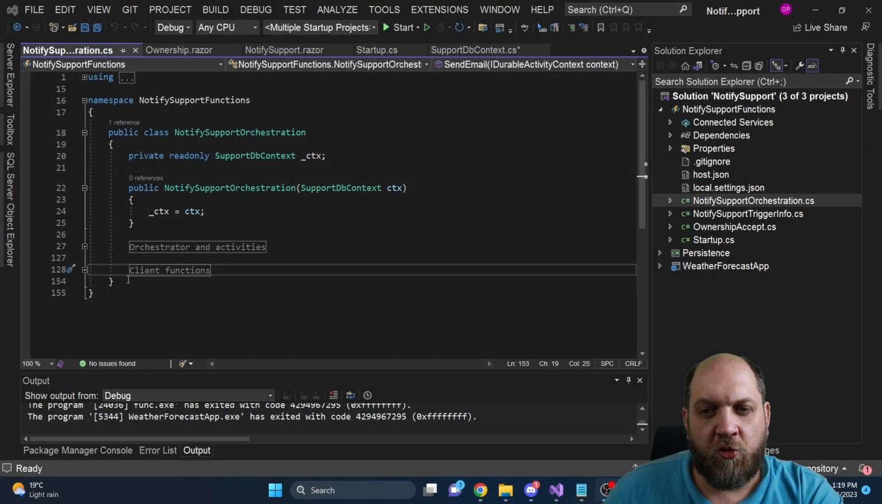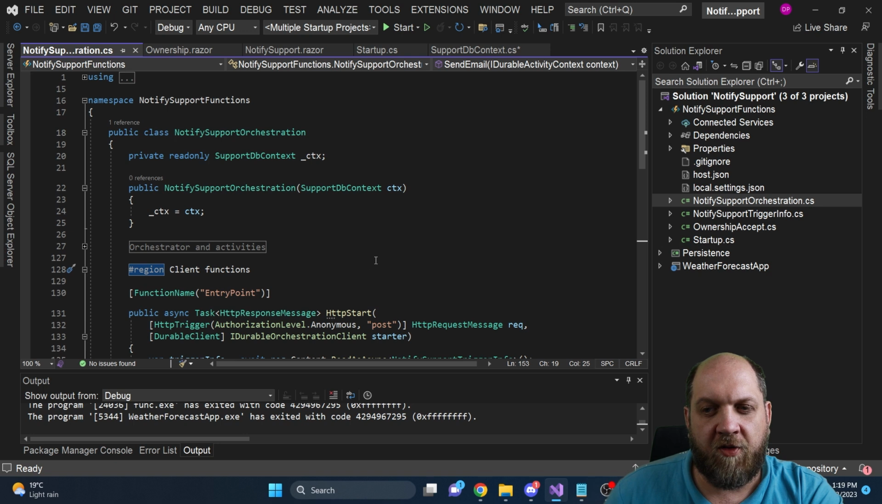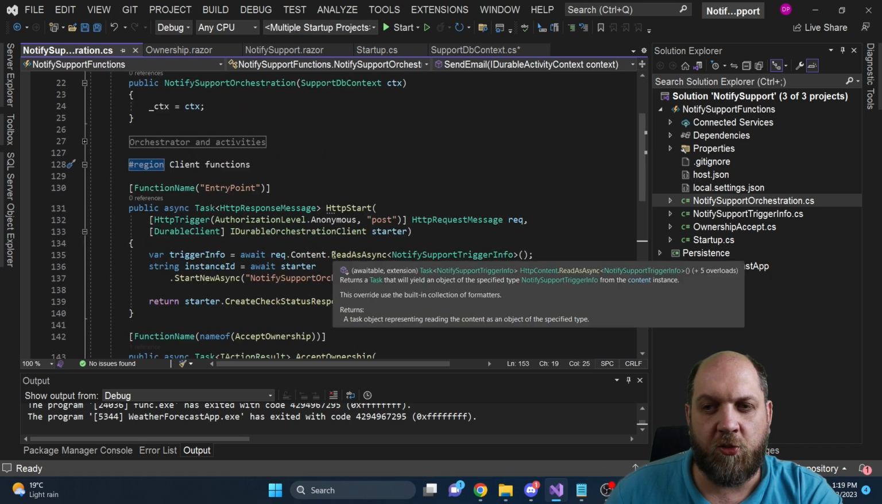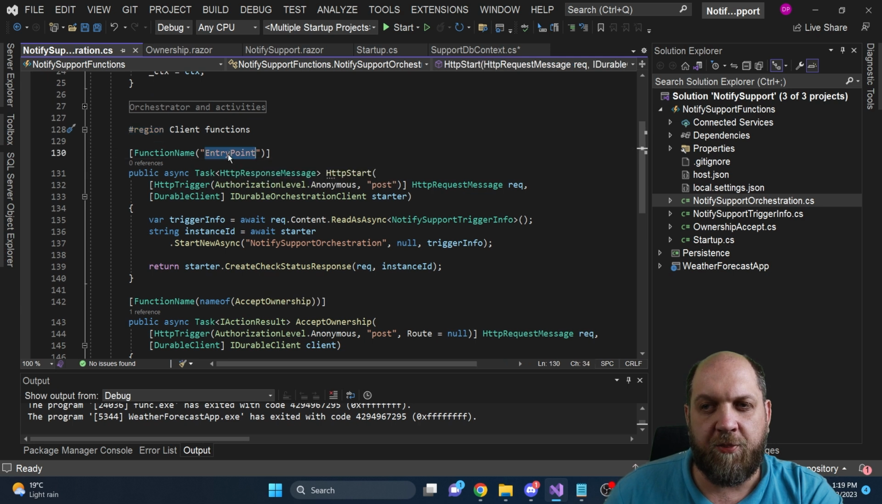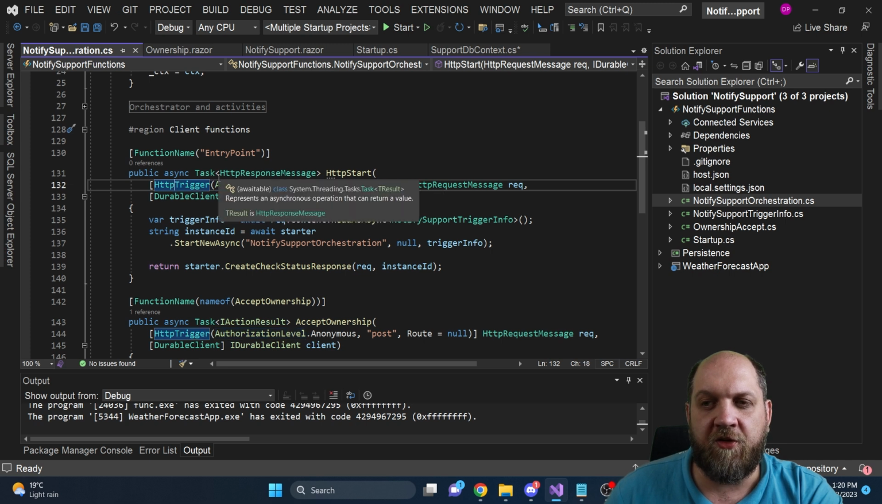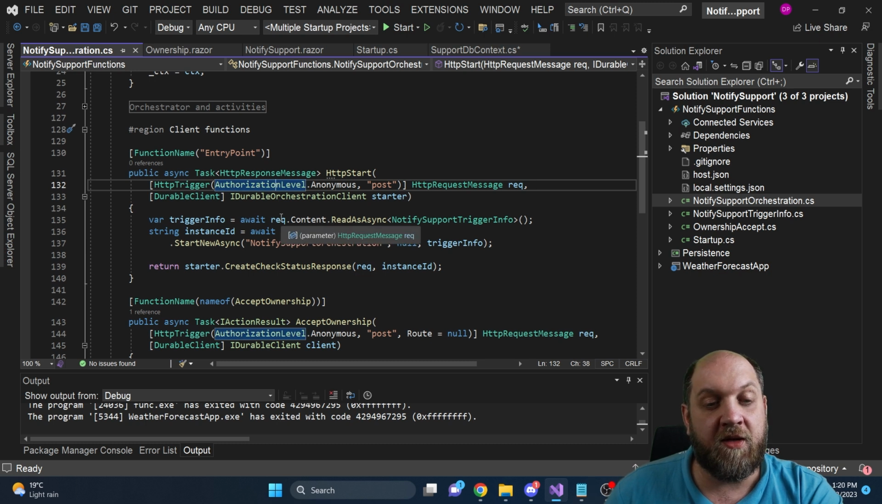Coming back to our solution here, I want to expand this client functions region, and we have for this entire workflow two different client functions. One of these client functions is the entry point. Basically this is an HTTP trigger, and from the Blazor application, when we click on submit request, it will make a POST request to this trigger, so this function will be executed, and this will act as a trigger for the entire orchestration.